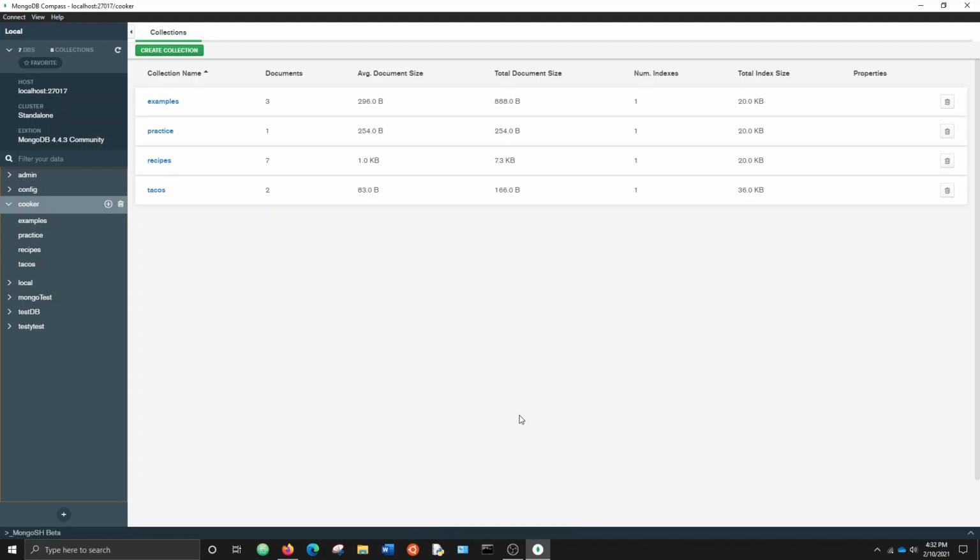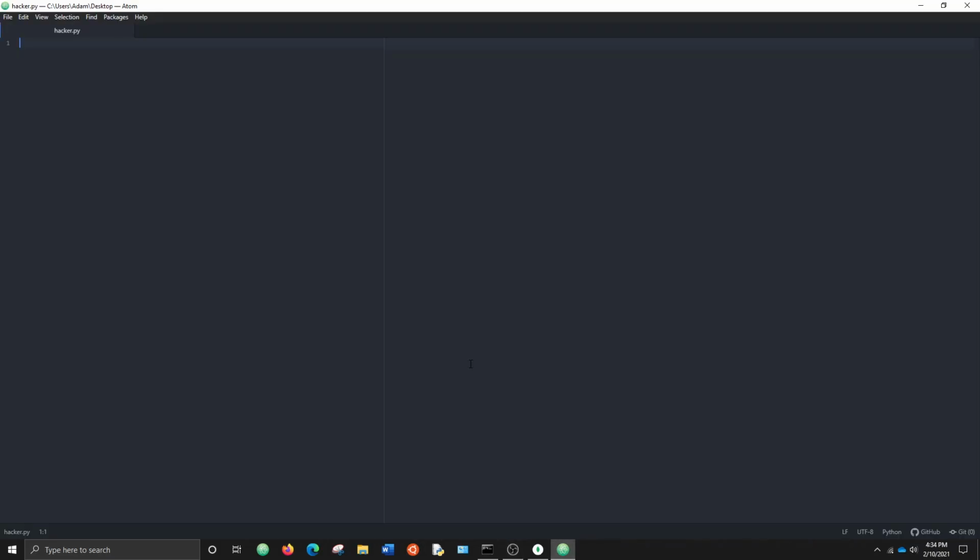The next thing we're going to cover is how to integrate a Flask web application with MongoDB. So let's get ready for that. Alright, now let's get started with configuring some code to connect a Flask web application to MongoDB.